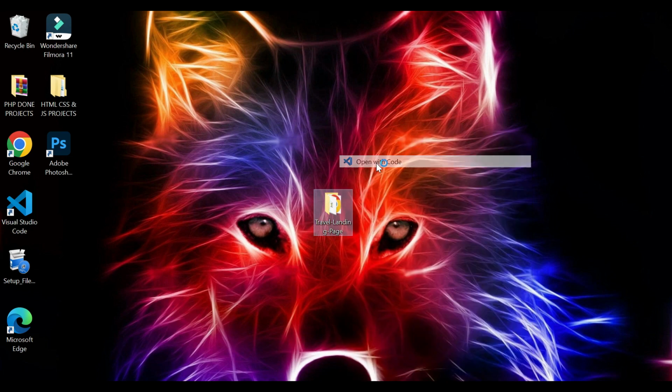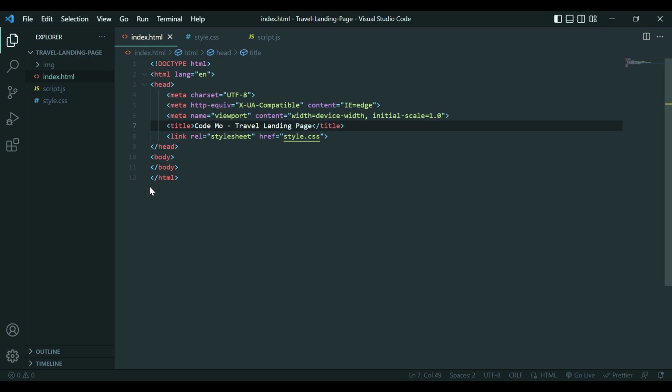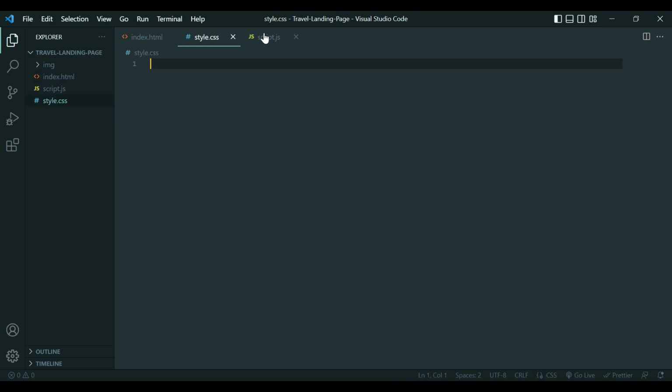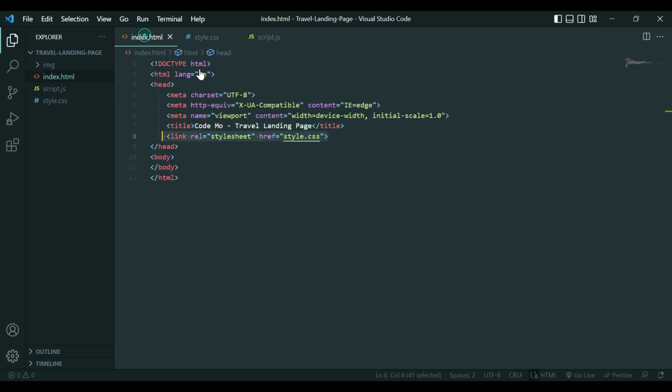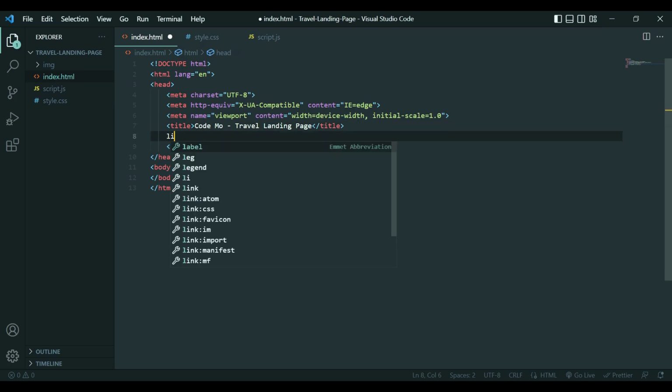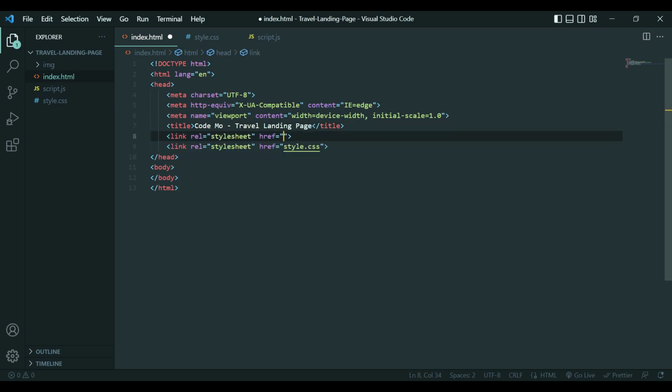I'm going to say open with code, and here you can see I have already written the basic index.html, the basic HTML structure. Also you can see I have a title called travel landing page. There's this link that is style.css, and if we go to our style.css you can see we have nothing now, and for our JavaScript we don't have anything right now. Before starting, we are going to add a few links. I'm going to say link. Here we need to add some Font Awesome.